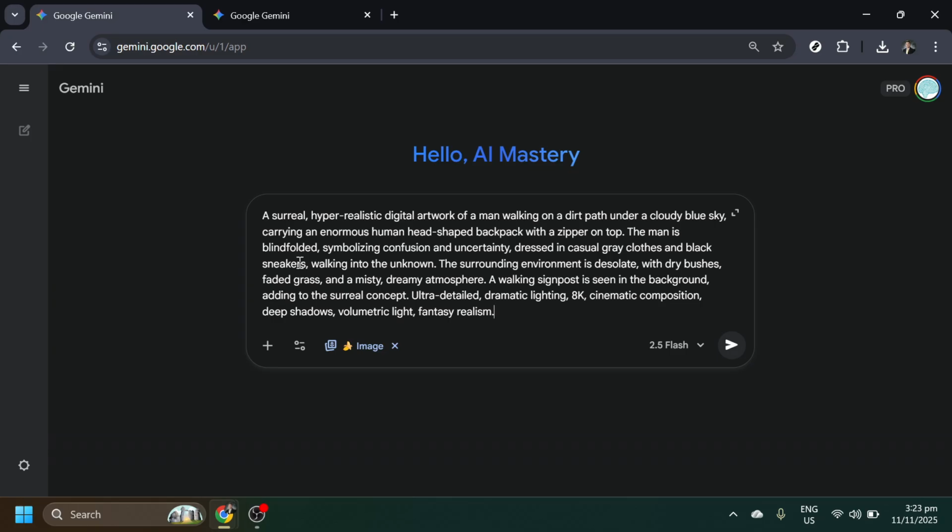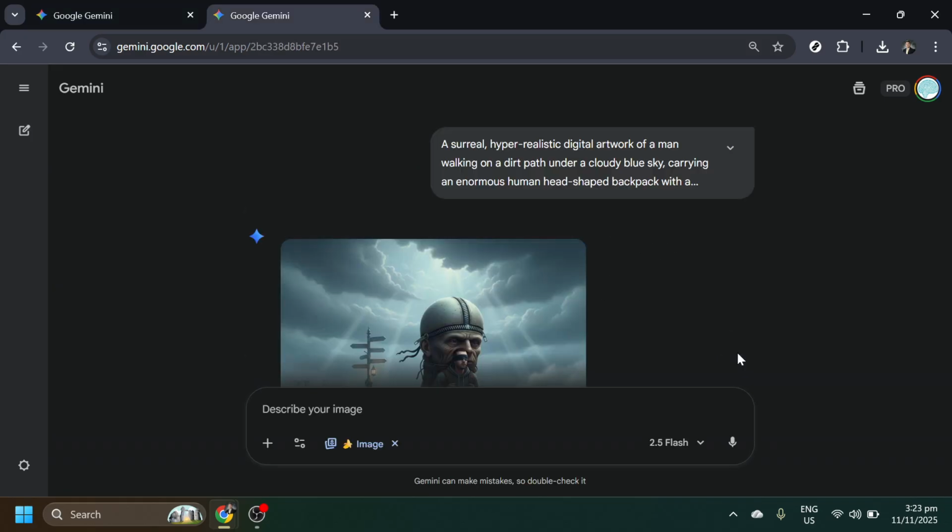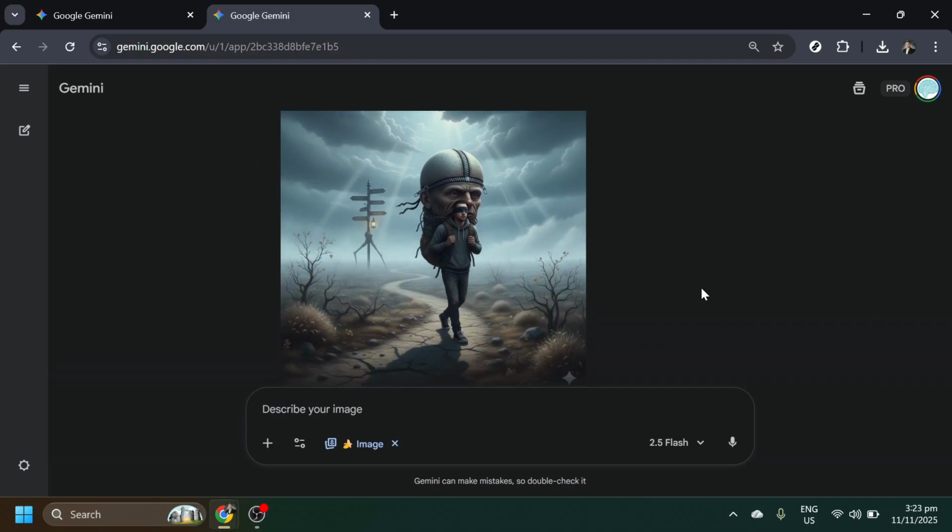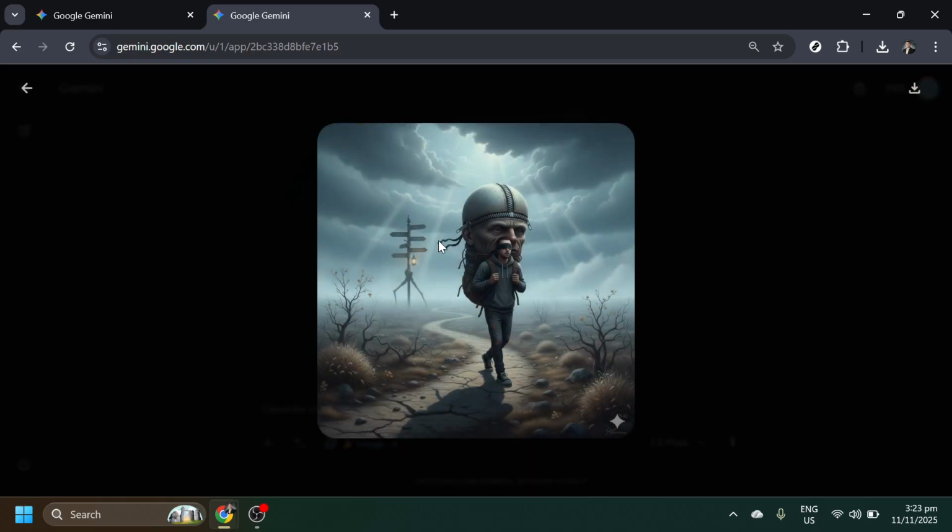Once you've crafted your prompt, all you have to do is click on the Submit button. Upon submission, Gemini 2.5 Pro will process your prompt and begin generating your fantasy realism photo. This might take a little bit of time, depending on the complexity of your request, so be patient while it works its magic. And there you have it.